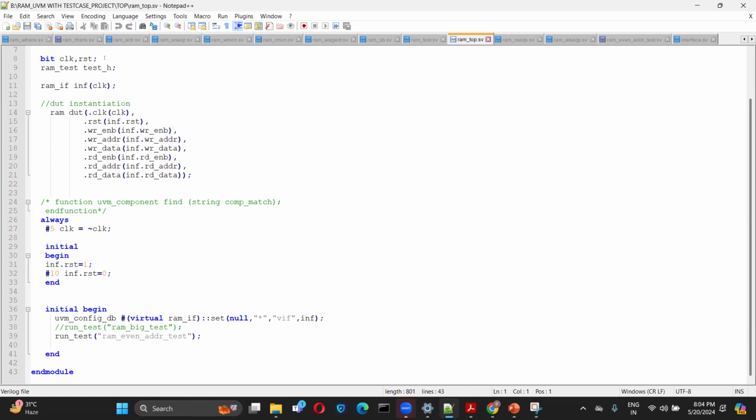The same thing we need to retrieve at your desired level, whether you want to do it at the agent, the driver, or the monitor. It's up to you. Based on your requirement, you can do it. So what do these arguments signify? Everything we will go through in the config DB lecture. Okay.